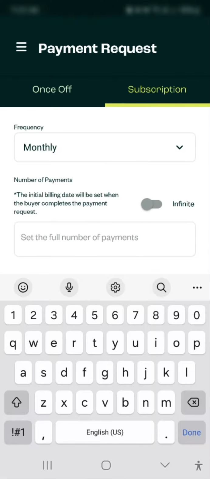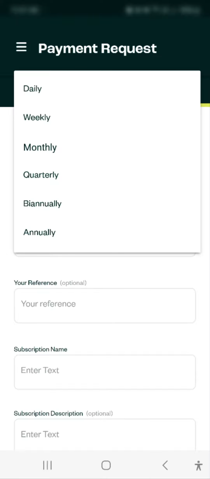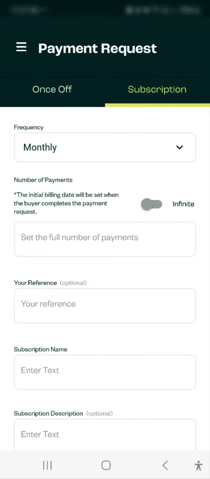Below is the frequency drop-down. This is how you determine how the frequency of the payments occur. If you tap on this drop-down, it will give you several repeat options to choose from. Down from this is the number of payments section. Here you can use the input field to set the full number of payments that will occur.